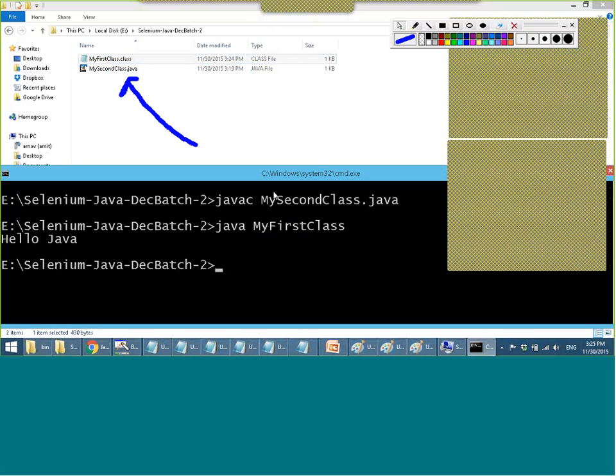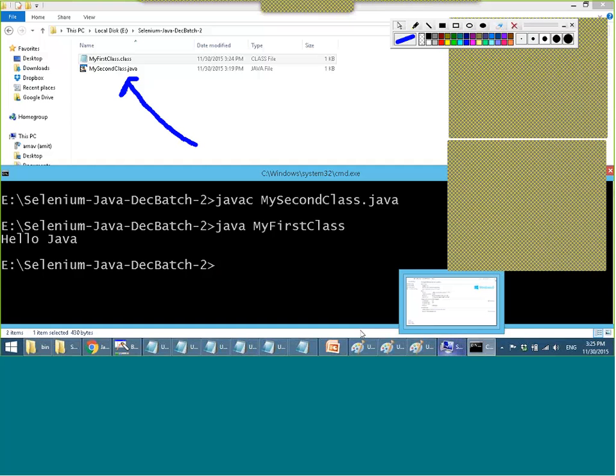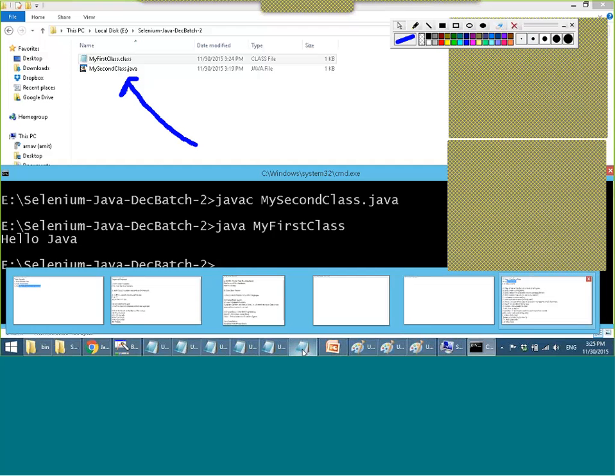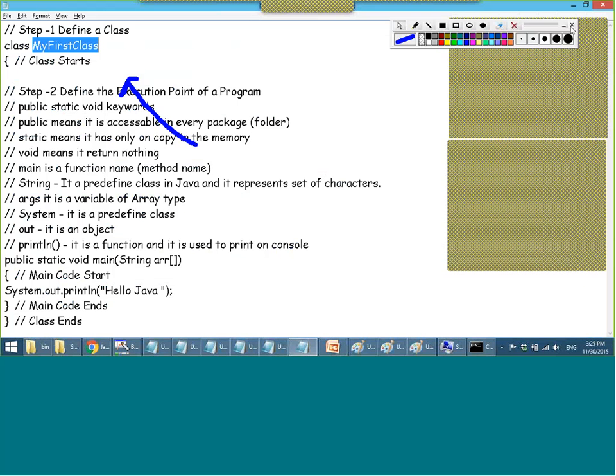How does the compiler get to know what the class name was? Like I'm not mentioning the class name in the .java, my second class .java. So how is the compiler getting to know which code has to be converted to the bytecode?